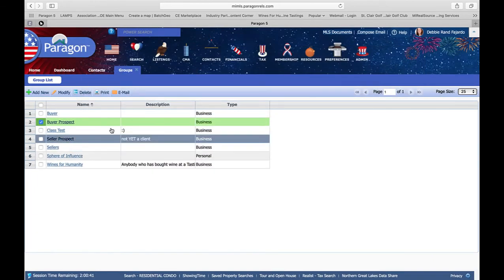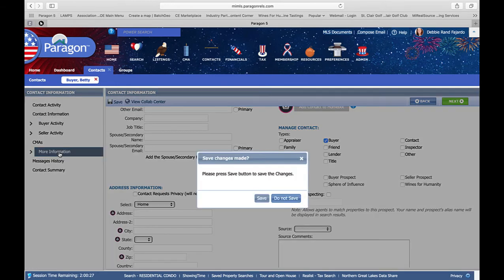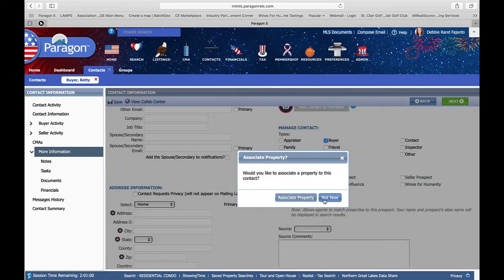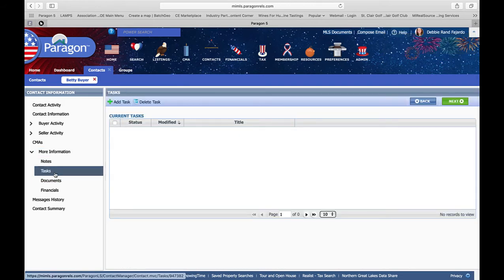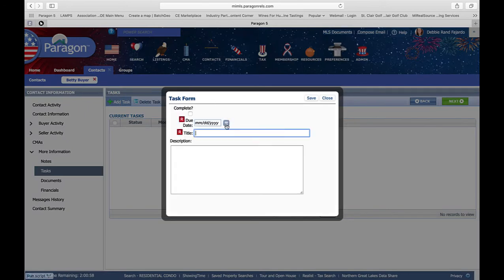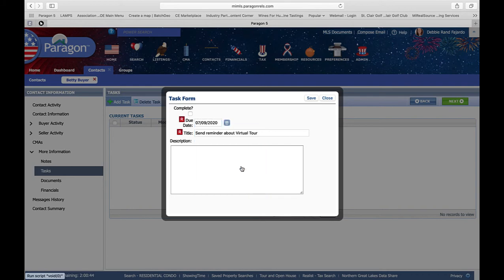Now previously I had mentioned tasks and getting those reminders going. That's a very important thing to do. So I'm going to go back to my Betty Buyer. You'll see her tab is still open. Tasks will be found under the More information. Oh, and yes, you'll always want to save before moving on. Tasks, and simply add task. I'm going to send a reminder about the virtual tour on Friday. So I'll want to email her on Thursday to confirm and remind.